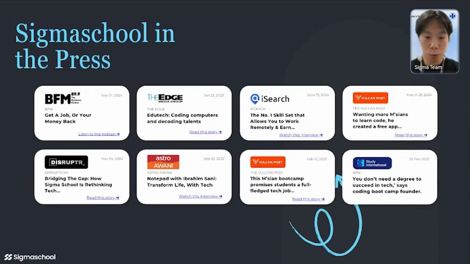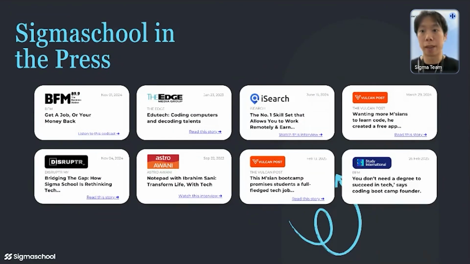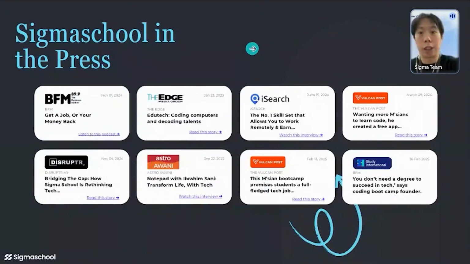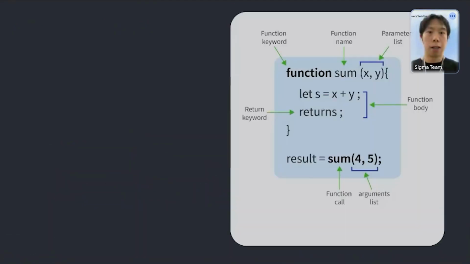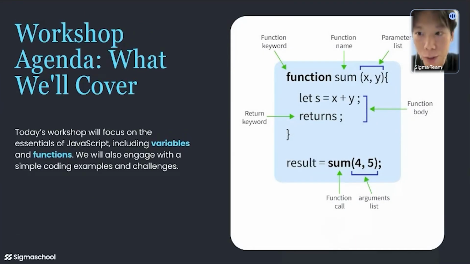In Sigmaschool, we have also been sharing our journey, what we do, our entire process. We've been very open about it, and about what we are trying to achieve, which is to help people with no experience in tech transition into tech. We've also shared our journey in different press since the day we started, late 2022 and early 2023. As you can see, Edge, BFM, Astro, Falcon Post, and so on. Now, enough about Sigmaschool and who we are.